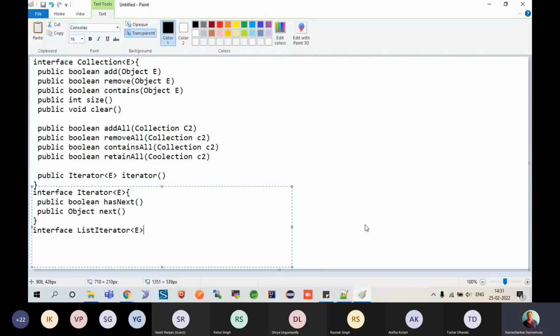And this is extended by another interface, ListIterator extends Iterator of type E. Now this ListIterator is based on linked list. So it gives us the facility to traverse not just in the forward direction, but also in the reverse direction. So it has added two more methods, public boolean hasPrevious, and the other method, public object previous.